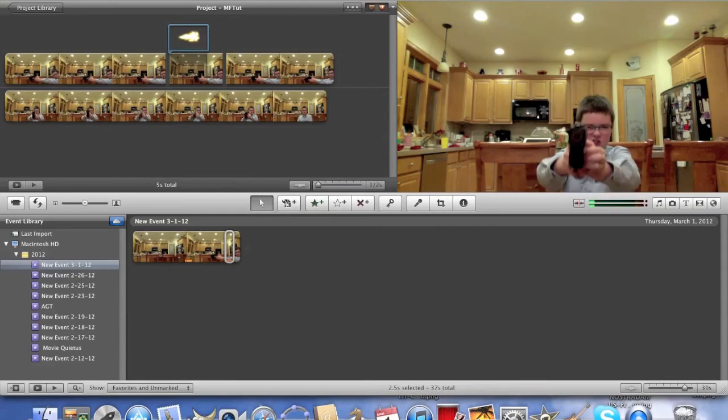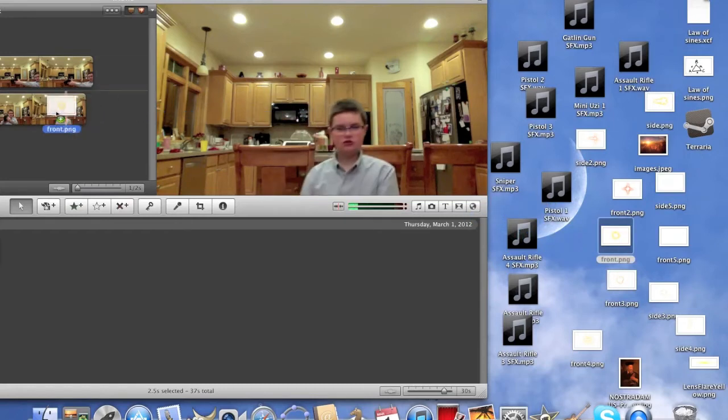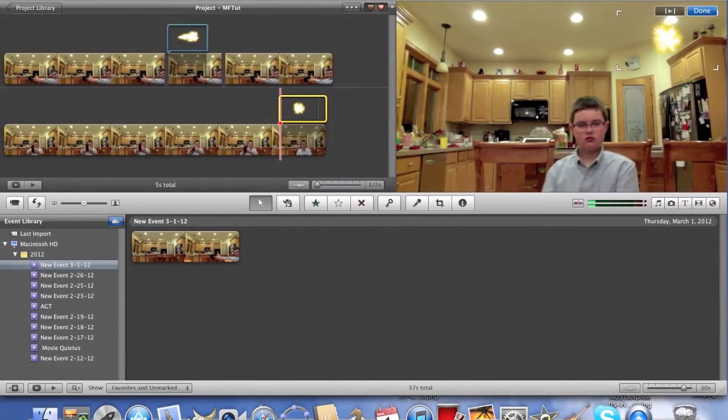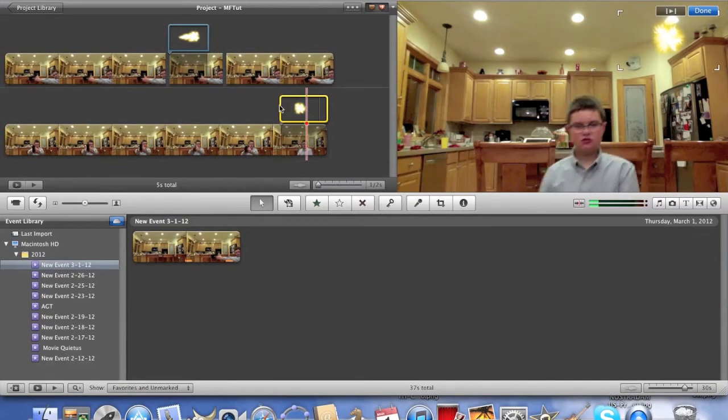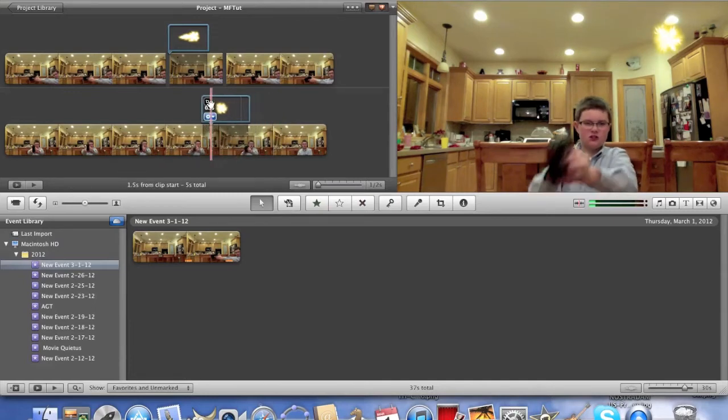So now I need to go and find a front muzzle flash. Then I take it and I drag it. Do the same thing as before. Select picture in picture. To start out, it doesn't really matter what frame you have it starting at. It just matters that it's on the picture in picture, because otherwise it won't work. You won't be able to reselect it later.